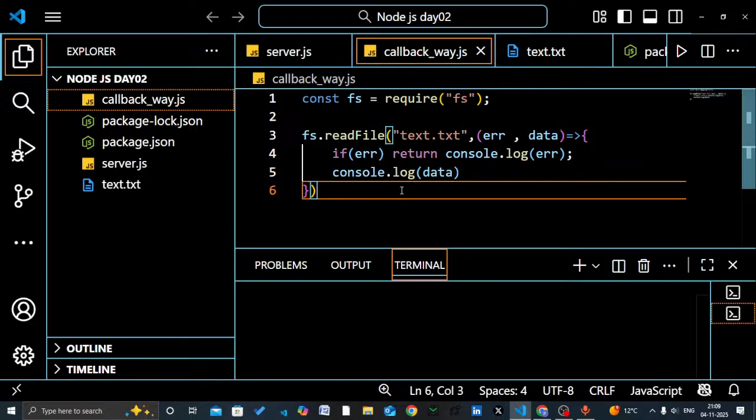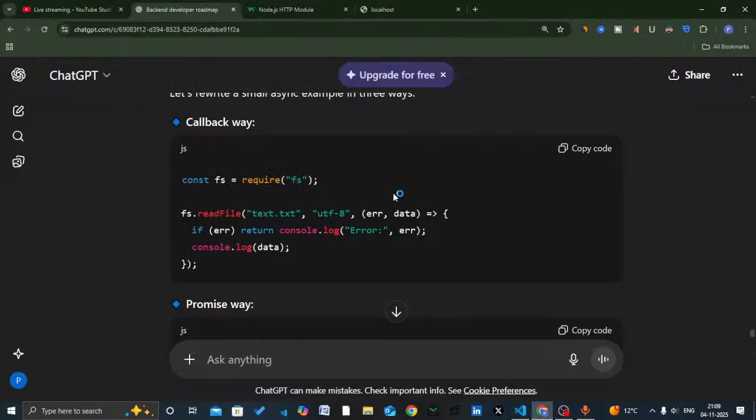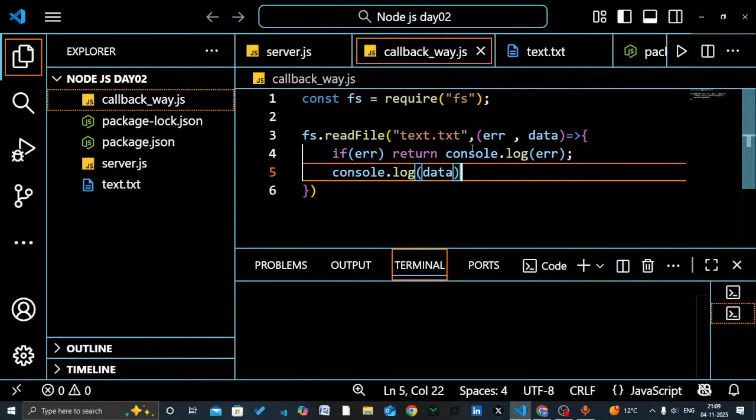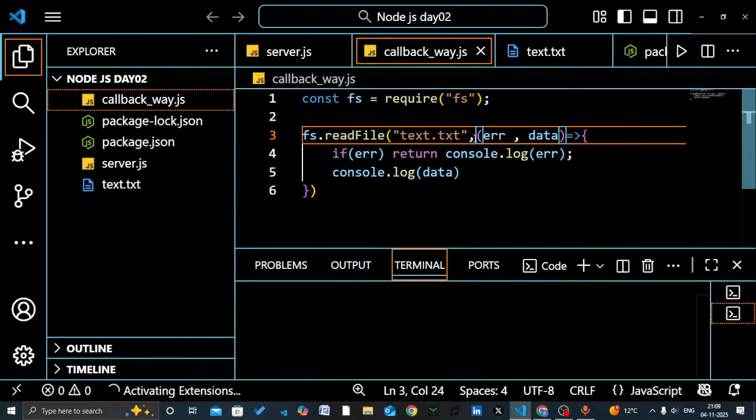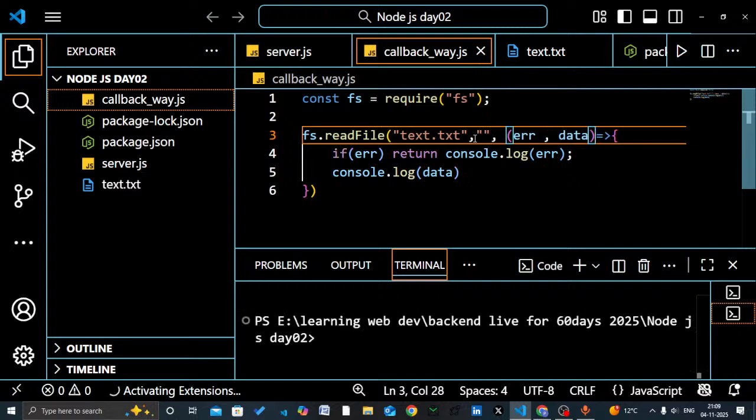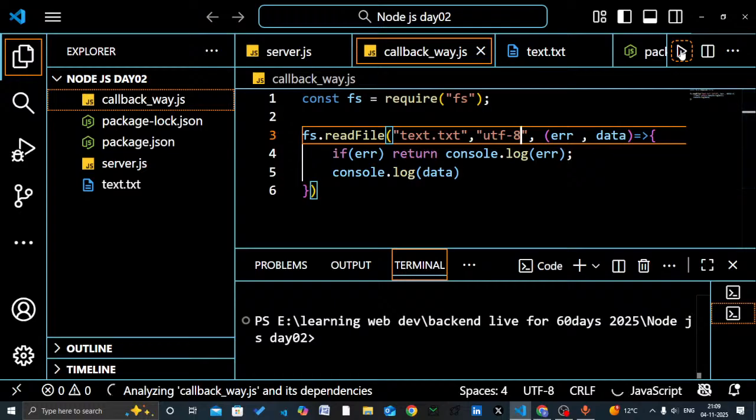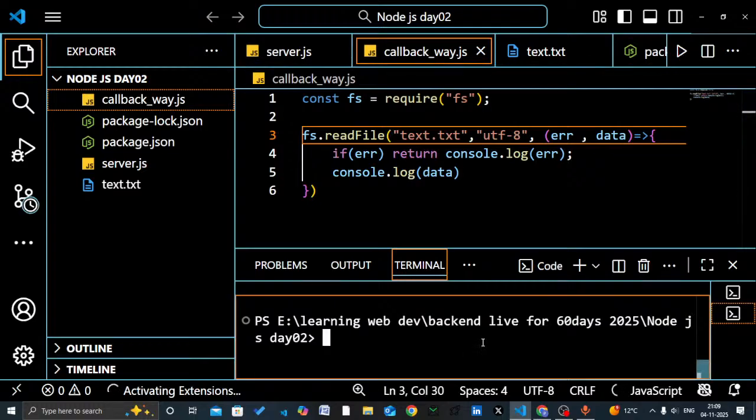Why does this show a buffer? We don't want to see a buffer. Okay, this is my problem: I'm not using UTF-8, which helps us read our file. UTF-8. Yeah, now we are going to run this code, and after that we can see the results.